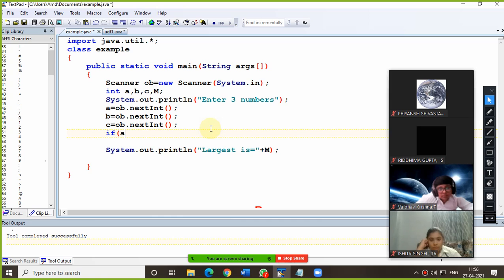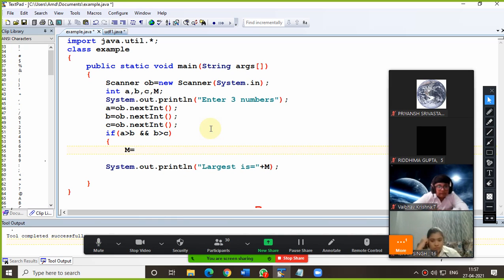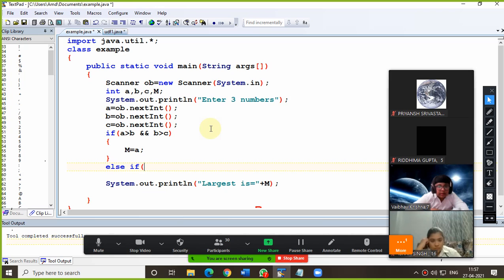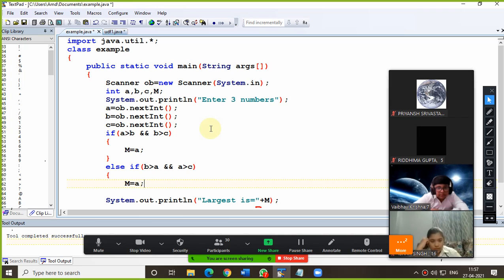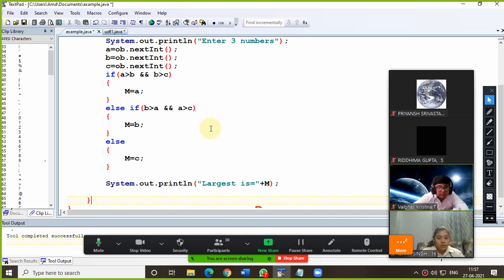Everyone please pay attention. For that the basic condition is: if A is greater than B and B is greater than C, then which one is bigger? A. And then if B is greater than A and A is greater than C, then which one is bigger? B. Now, else would be what? C. This also is correct.